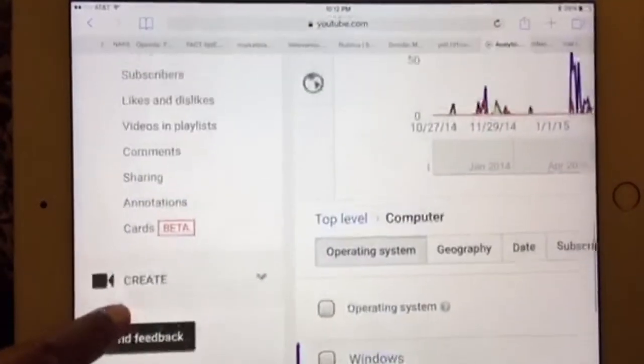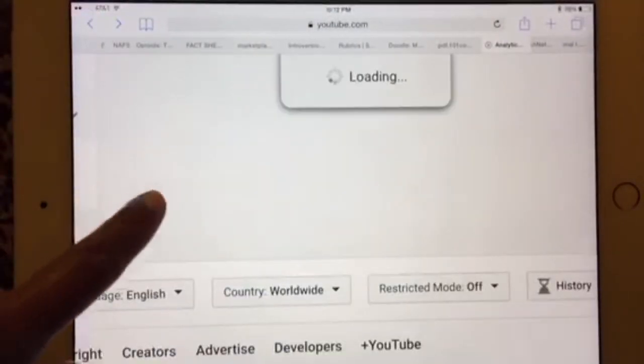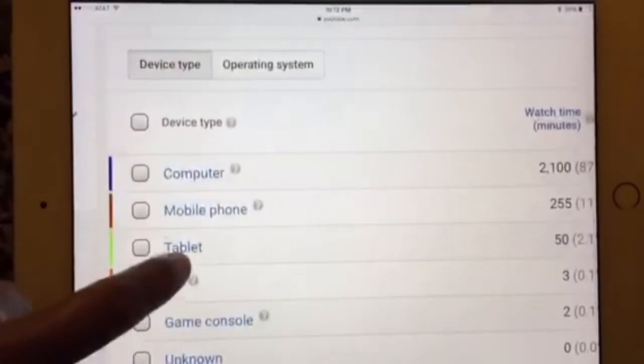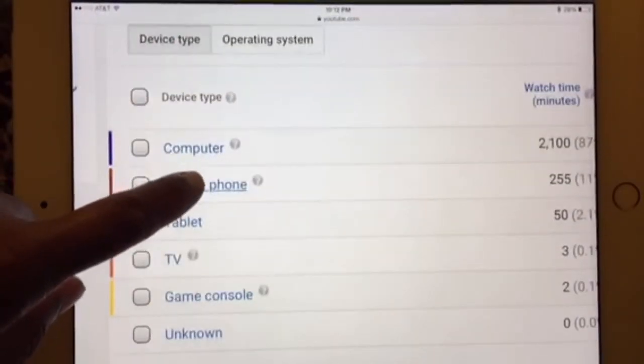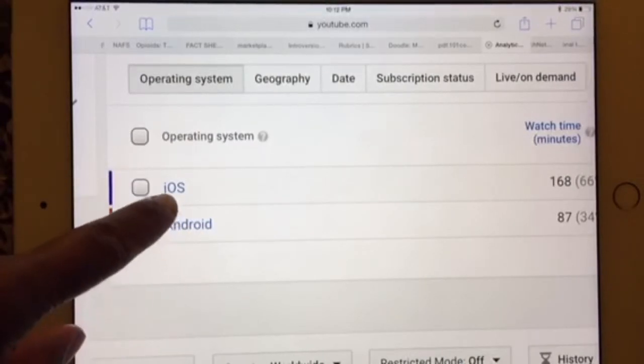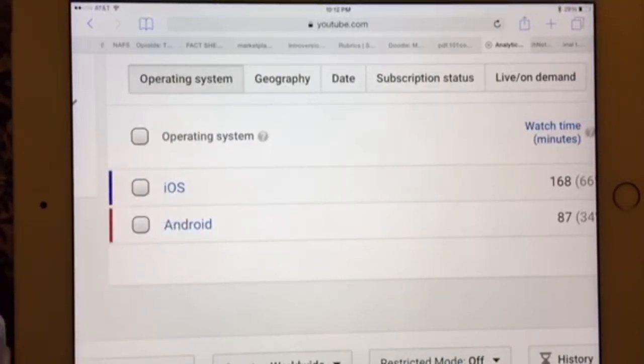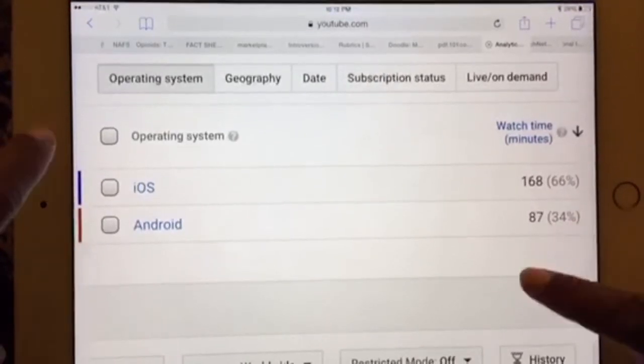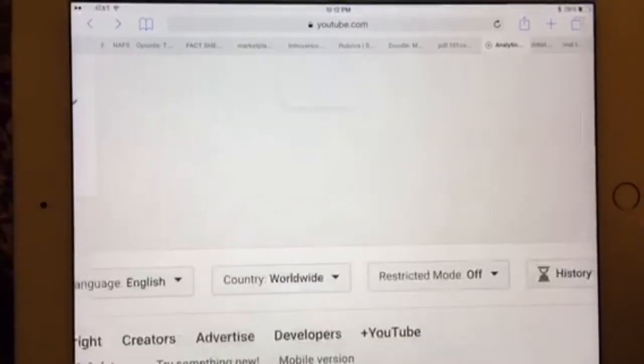And then if I go back one screen, one thing I am very interested in is mobile phone. So we'll see where most of the views are on iOS, or Apple, and then Android, 87 or 34% in watch time. So that gets interesting too.